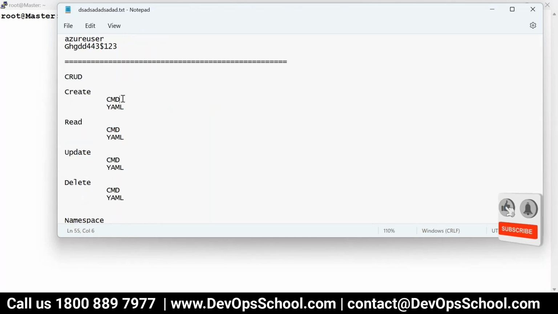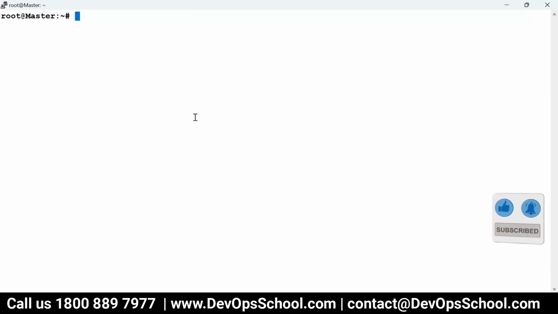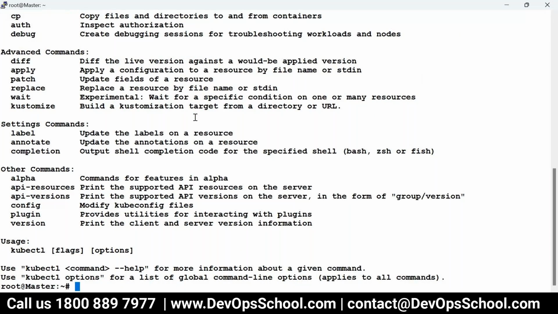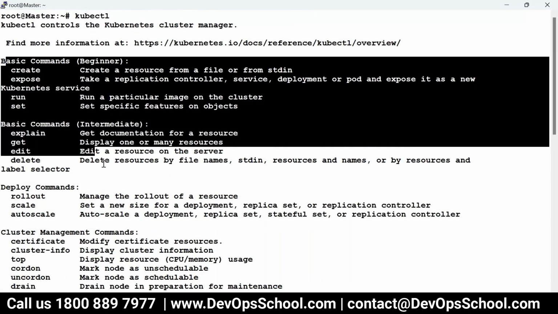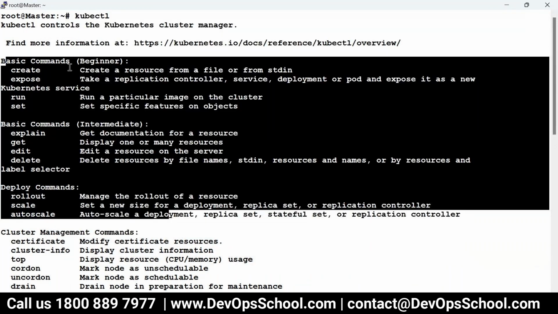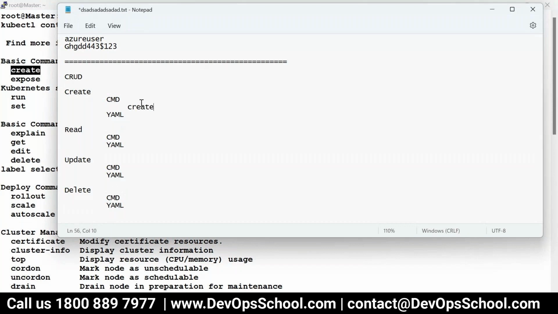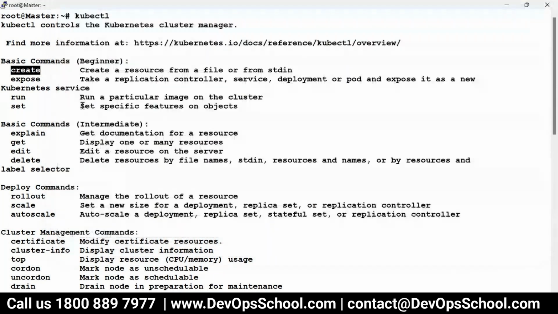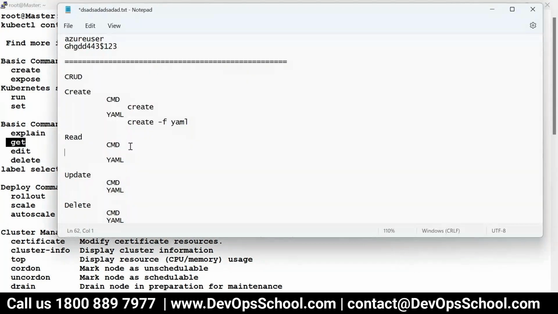Now let's try with the command line. Let me run kubectl and press enter. If you go up a little bit and study properly, all these commands are there. Which command will help me create? There is a command called create. Which command will help me create through YAML? create -f YAML file. This is a pattern I'm teaching you, and it will work for every resource. Read: which command? There's get, and there's one more command, describe.